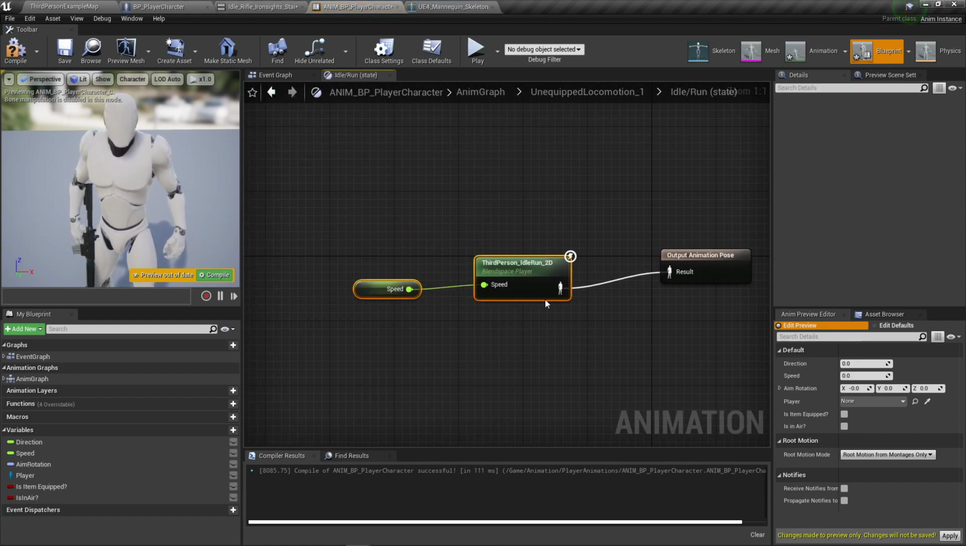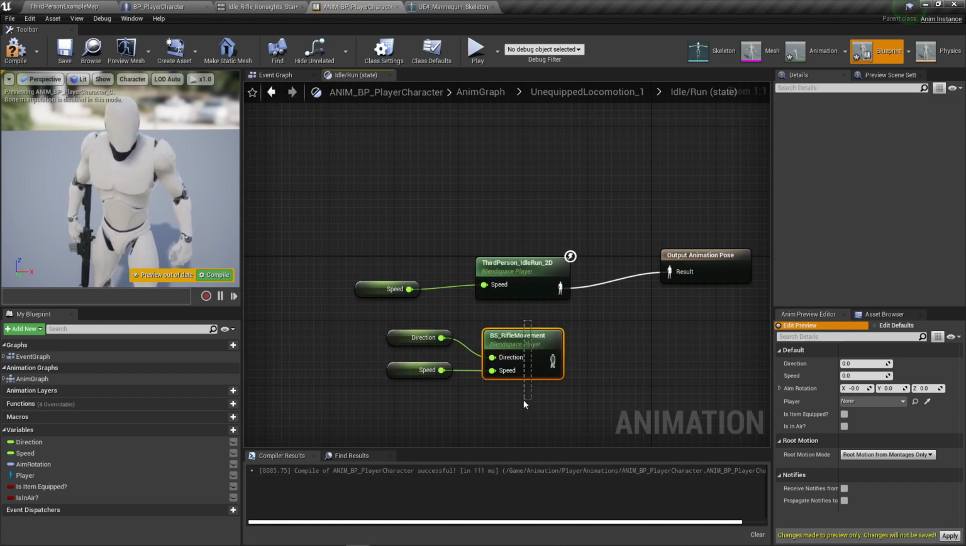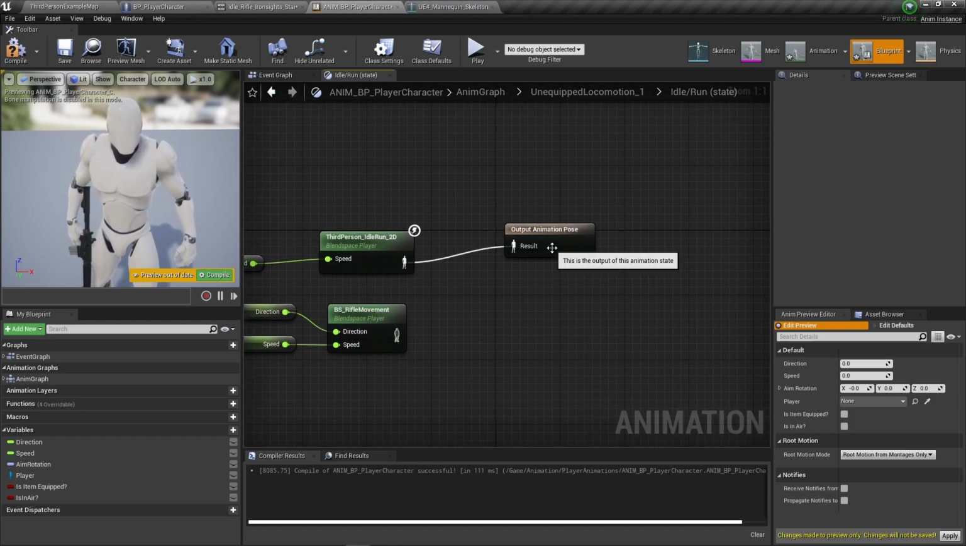Now, our third-person idle animation is great for what it does. When we're in third person, we can walk around and run in one direction. But that's it. It's one direction. It doesn't allow us to have strafing or that backwards movement or anything that we do get from this blend space, the one that we just copied, the rifle movement. So how do we swap between these two?